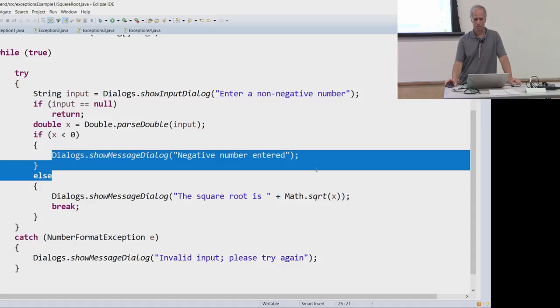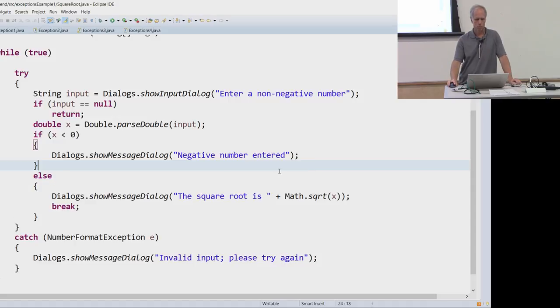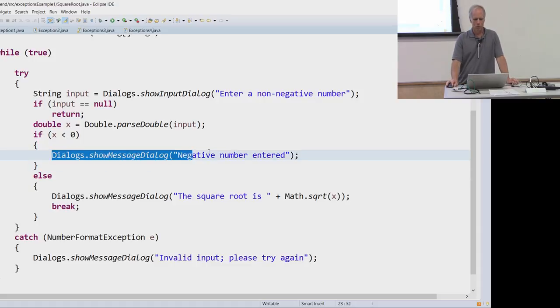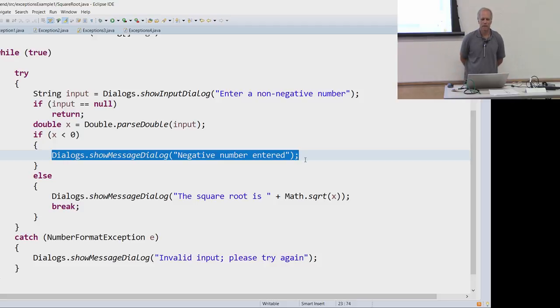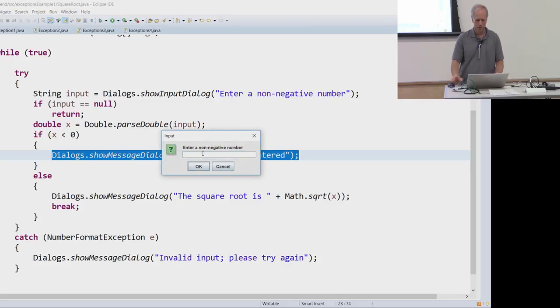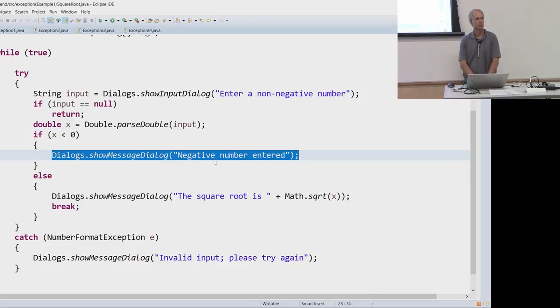What about zero? Yeah, zero is okay. Zero has a square root. You said non-negative. Zero is non-negative. So if it says negative number entered, it'll skip the else, go to the end of the loop, and it'll go again. So let's try that out. Non-negative number. So I enter negative 8. It says negative number entered. It prompts me again. This time if I enter just 8, then it gives me the square root. Program over. So we've made it bulletproof.